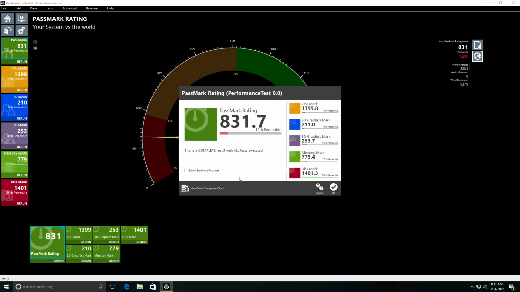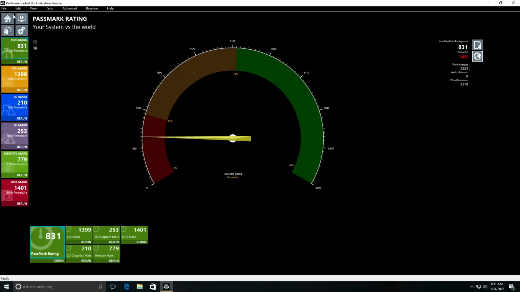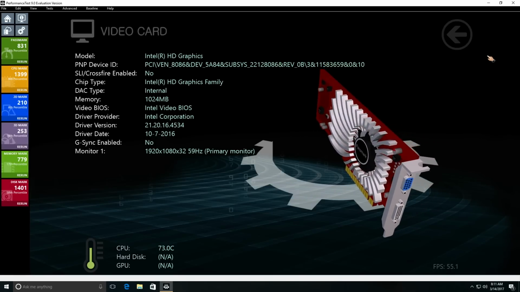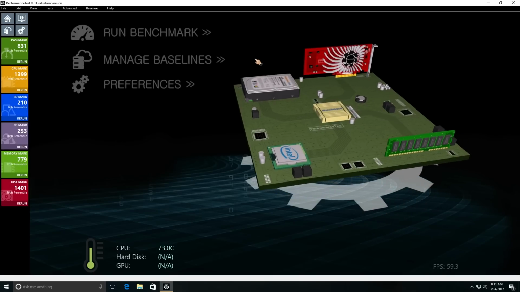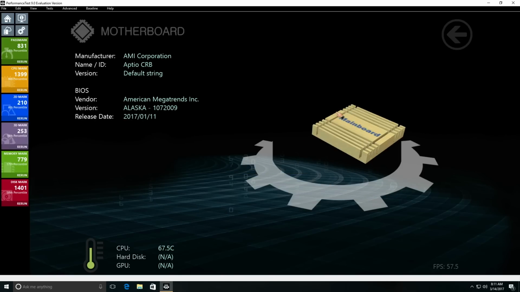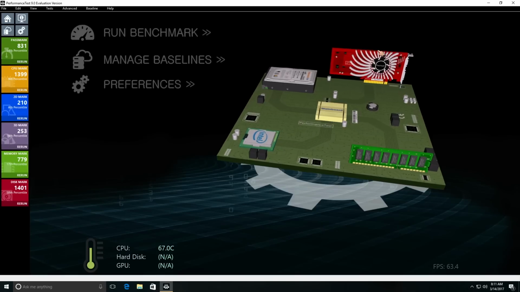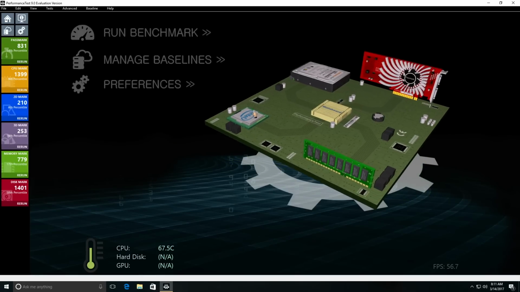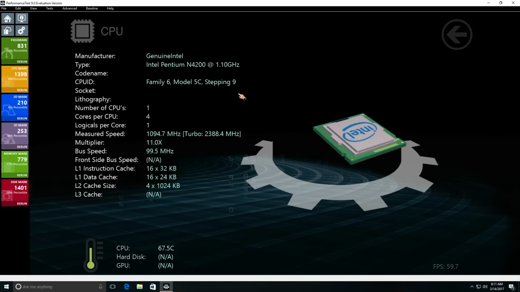For our first benchmark test, we get a result of 831, and this score is very close to the score that I got on the Voyo V1. And if we press OK and click on Home here, we can check all the components inside the mini PC. So this is the graphics card. We also have some type of Samsung storage. This is the motherboard right here. And the RAM, it's this one here. So we have 4 GB of RAM. And lastly, the CPU. So we have the Intel Pentium N4200.